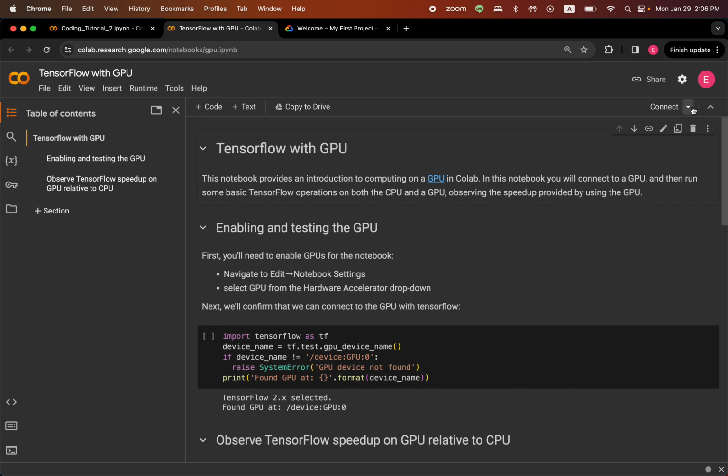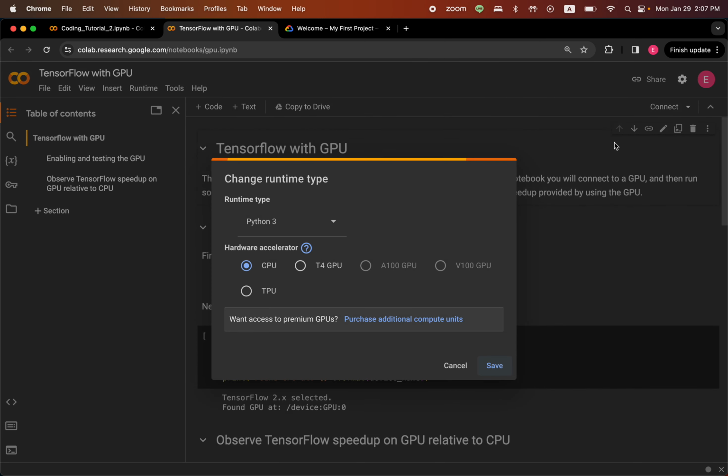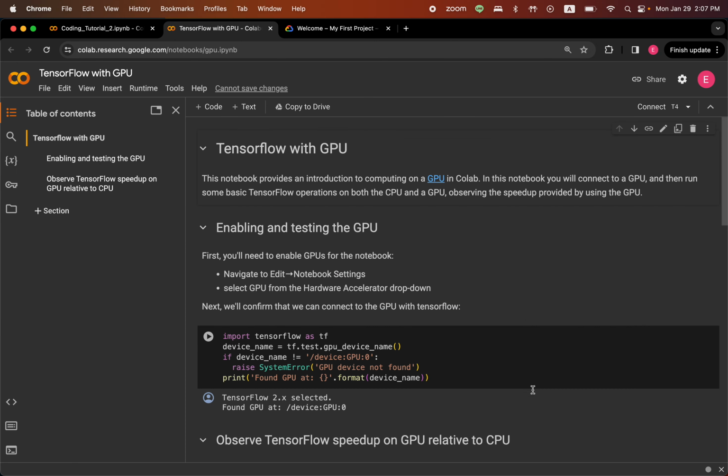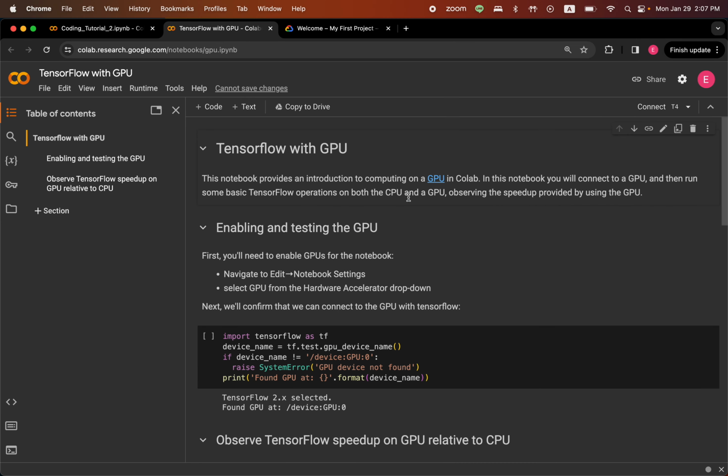So what you can do here is click on the right of connect, and then go to change runtime type. Usually when we first open a Colab notebook, the default setting should be CPU, and you can change it to GPU and then save. This service is totally free, so first try running this and see how much it speeds up the training process.